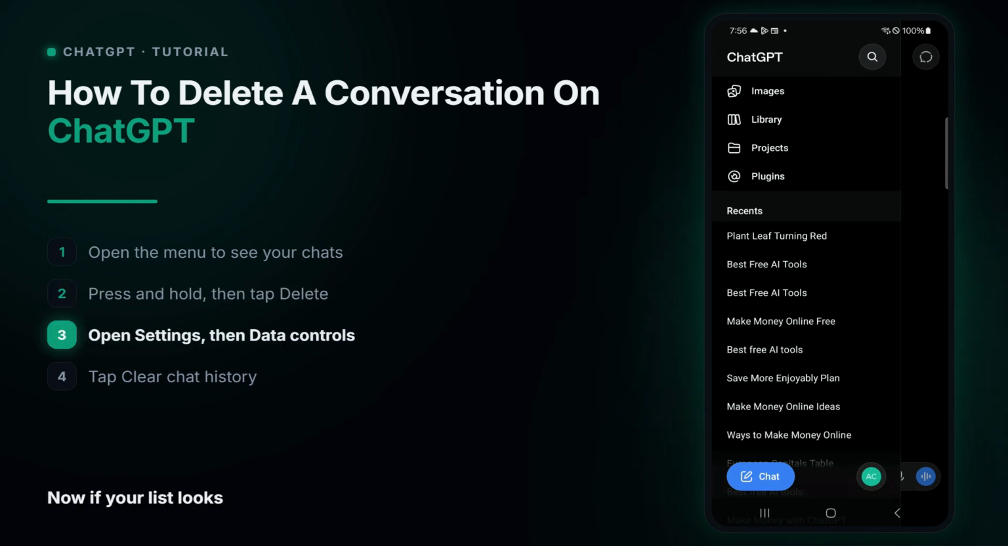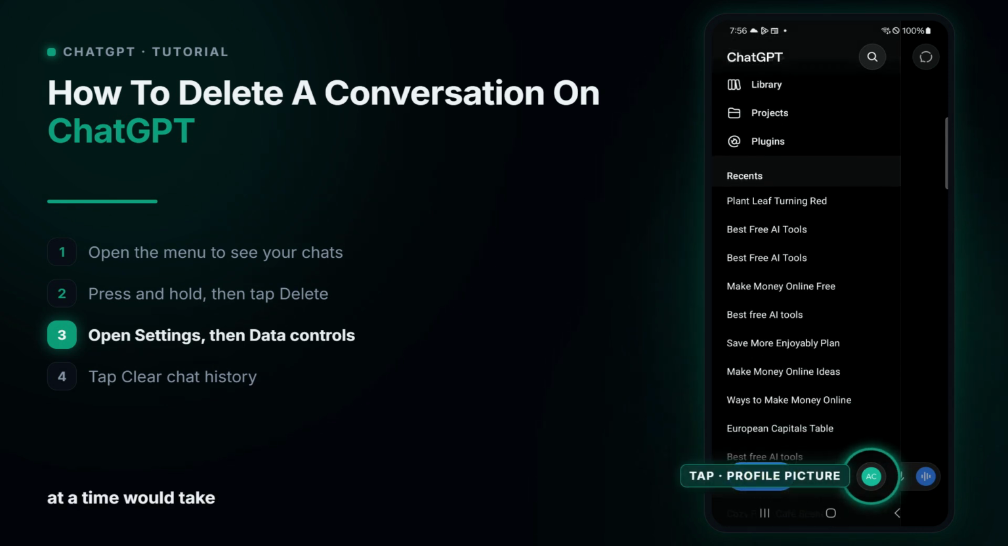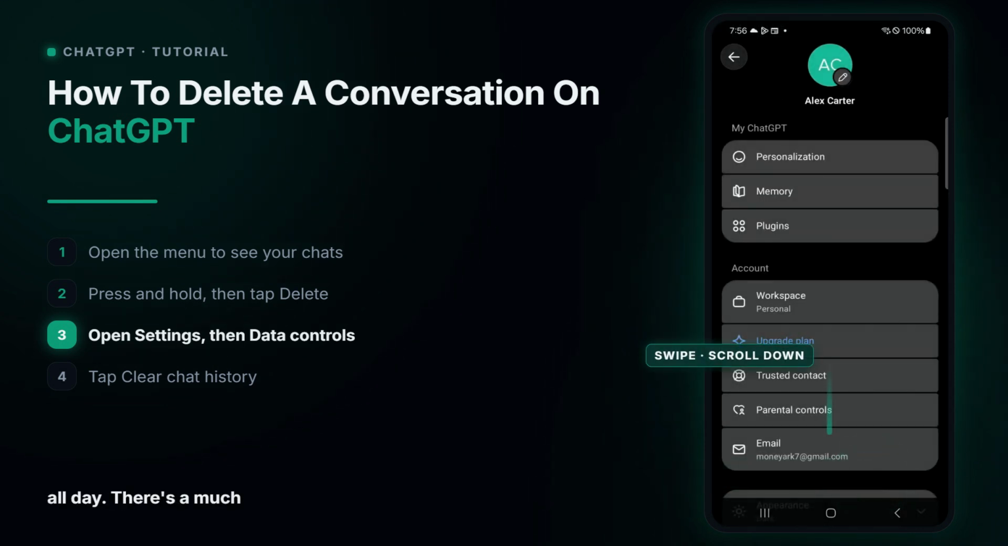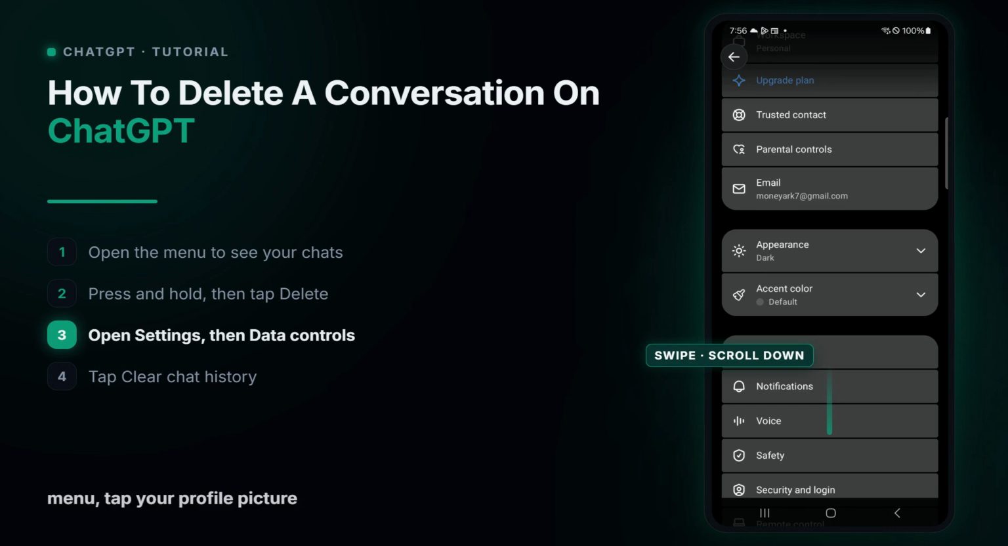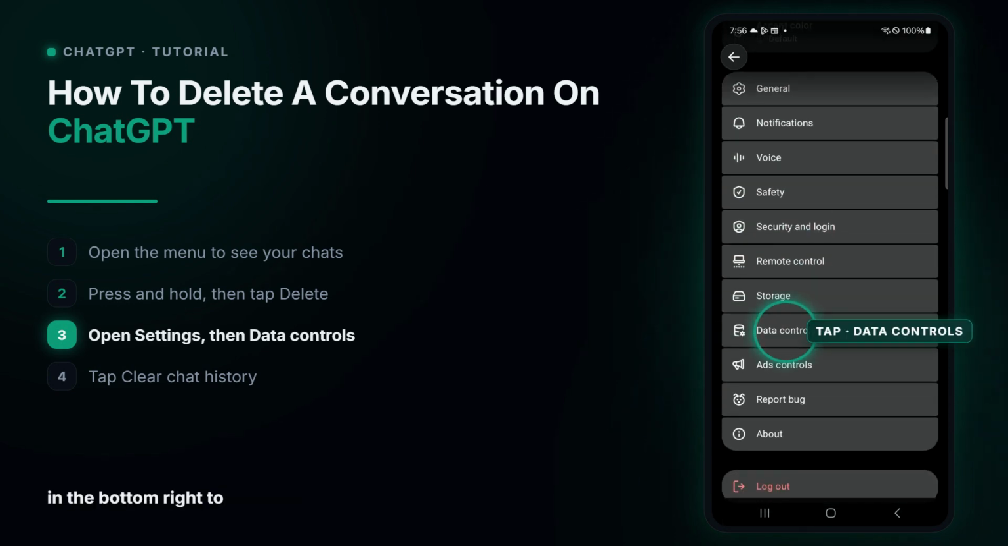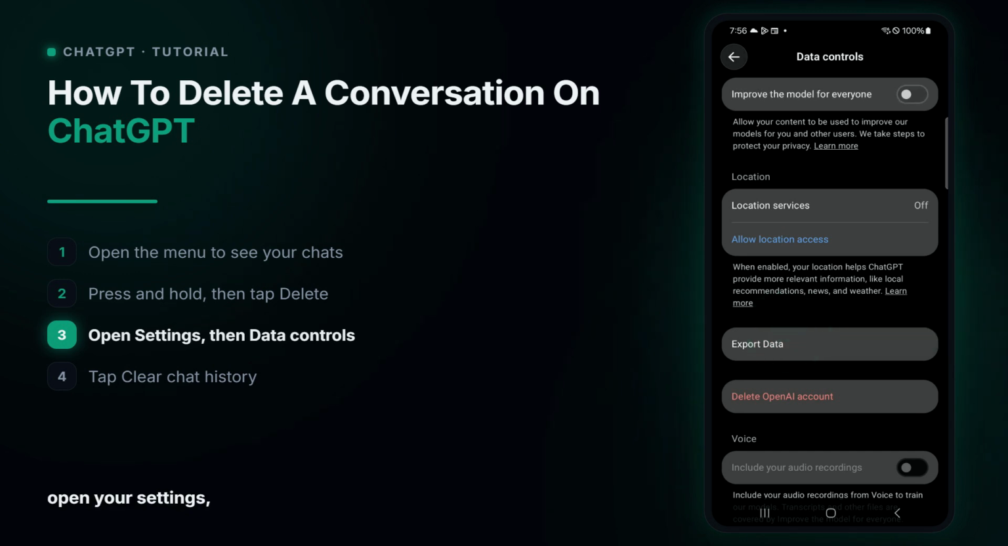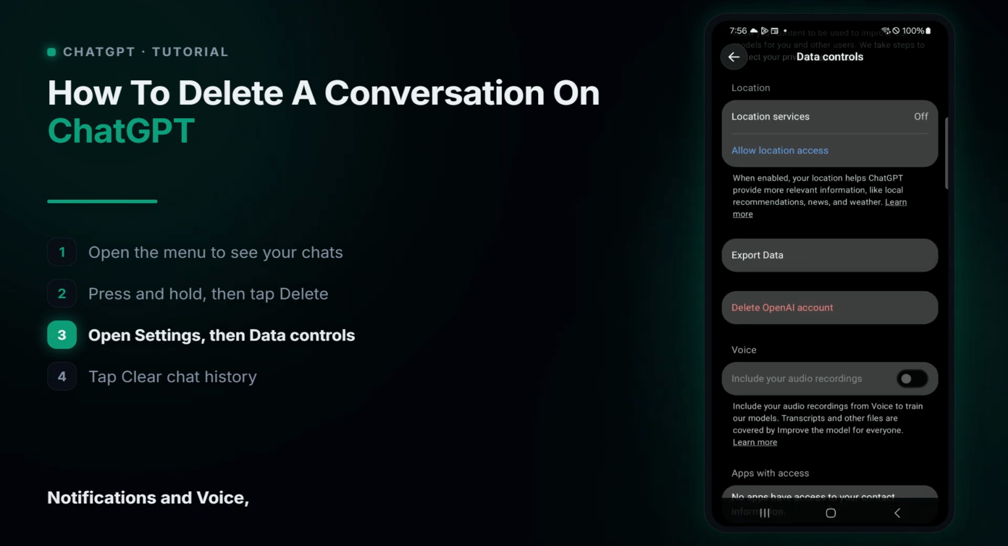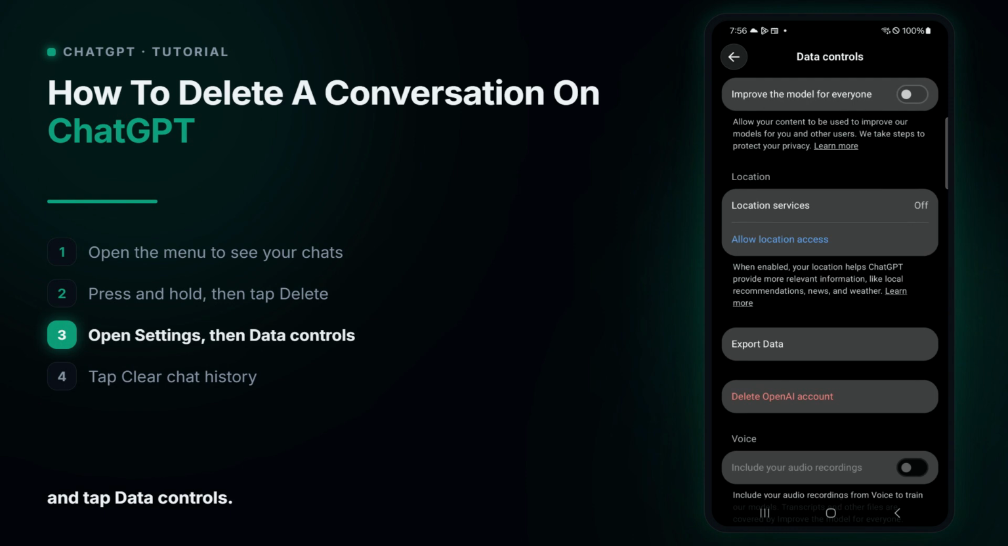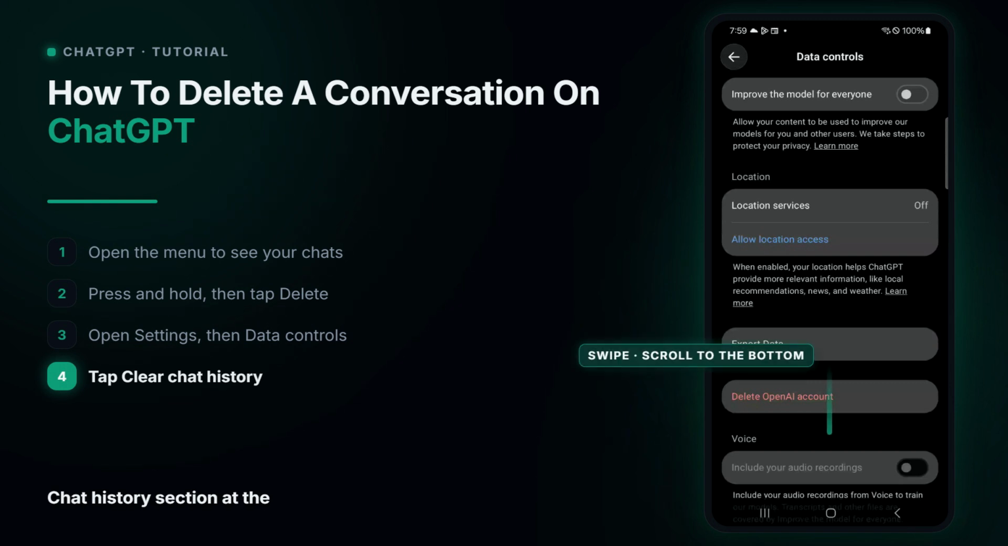Now if your list looks like mine, doing that one at a time would take all day. There's a much faster way. In that same menu, tap your profile picture in the bottom right to open your settings. Scroll down past General, Notifications and Voice, and tap Data Controls. Scroll right down to the Chat History section at the bottom.